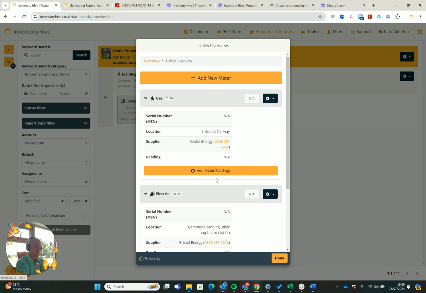So what we've done now is we've kept it really simple. You can add your meter readings from one button when you're in the modal, but if you did need to edit that utility because the supplier had changed or a smart meter had been introduced and you wanted to replace it, you can still do that. You just have to hit the little cog up in the corner here.